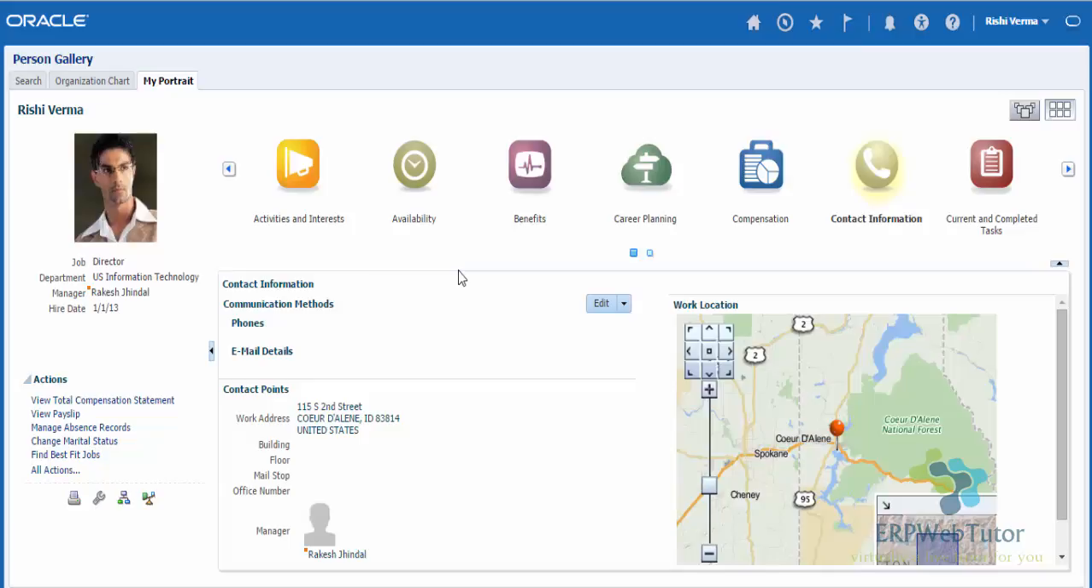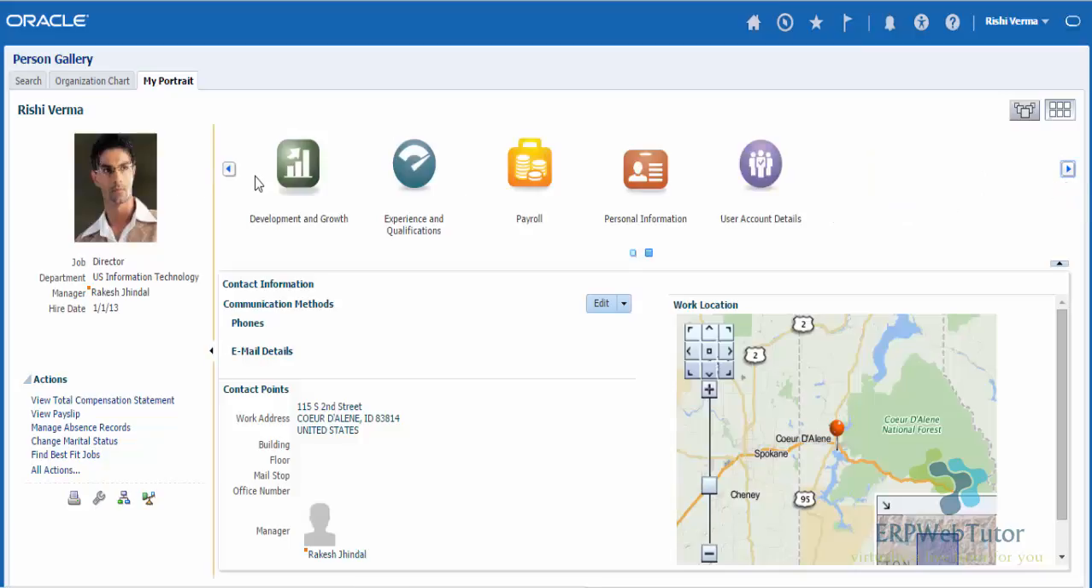When you go into an implementation, by default, all the portrait cards are displayed in the application. You can click on this left and right scroll arrow to see what other portrait cards are available. Now, you can see that there are portrait cards related to payroll and user account details. In this case, the client doesn't want to see the payroll portrait card because they have not implemented payroll. Also, under the user account details, it shows what roles have been provisioned for the employee.